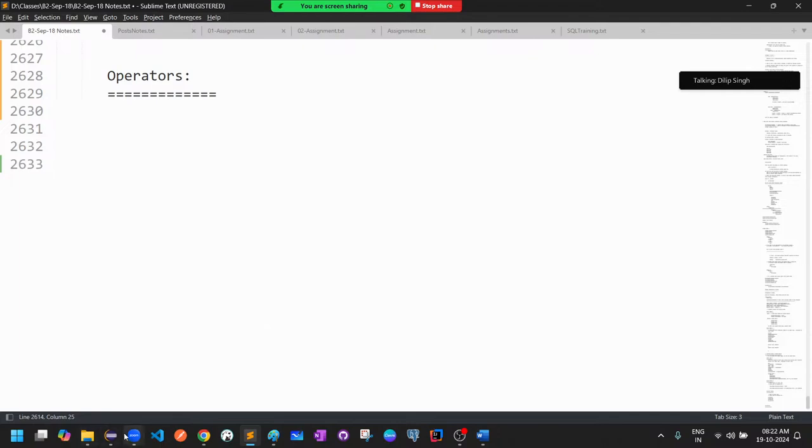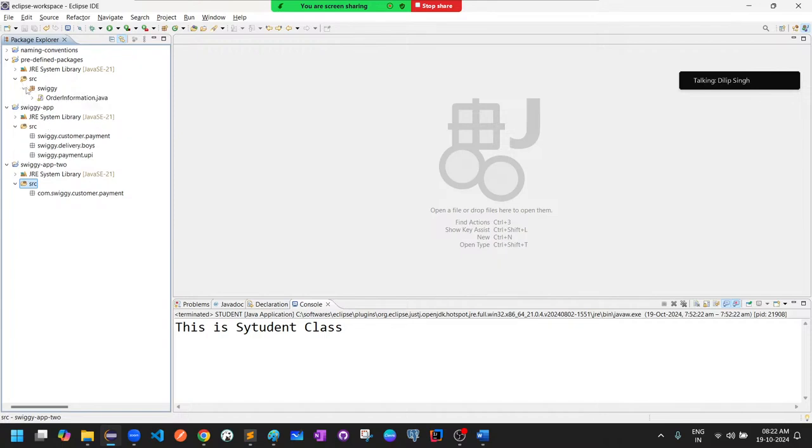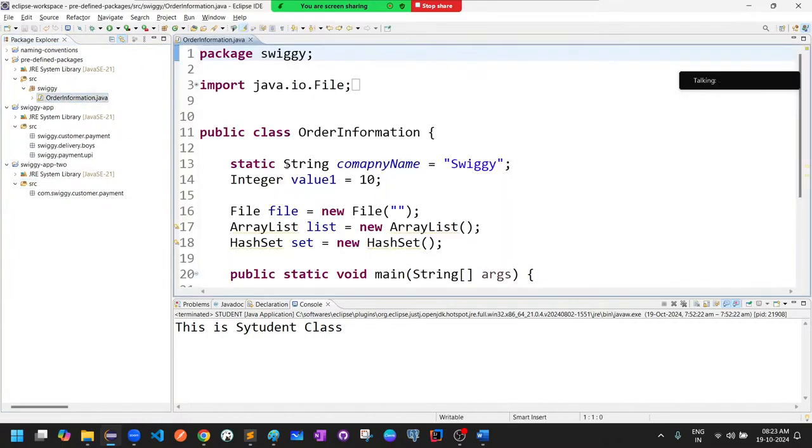Even in our day-to-day training, I will follow the same thing. Automatically I will always write the same way. If you observe here, everywhere I have written almost the same way. I'll always follow it as it is in our training day by day. Order information, O is capital, I is capital, like that. Variable names, company name, lowercase, camel case, like that. So just follow the same thing. I will also follow the same thing.